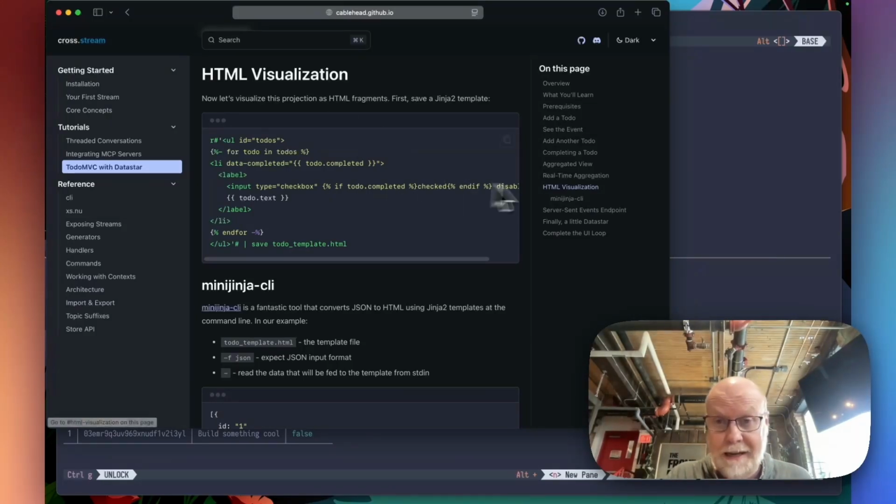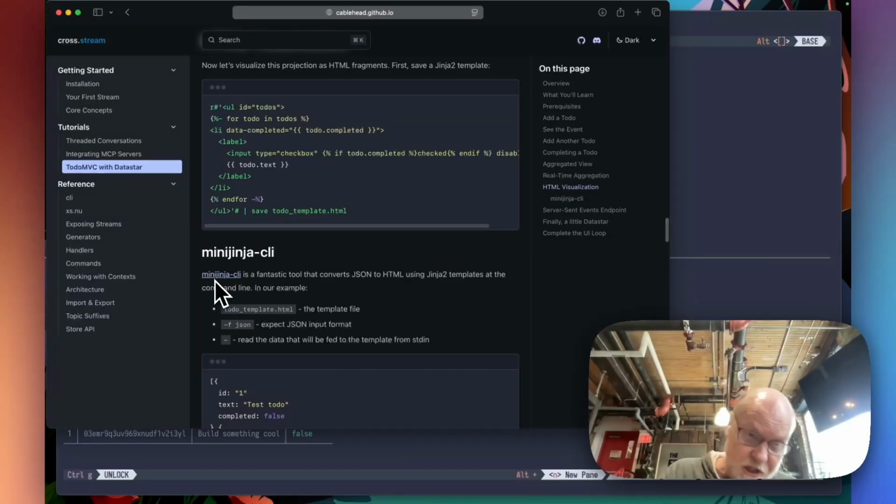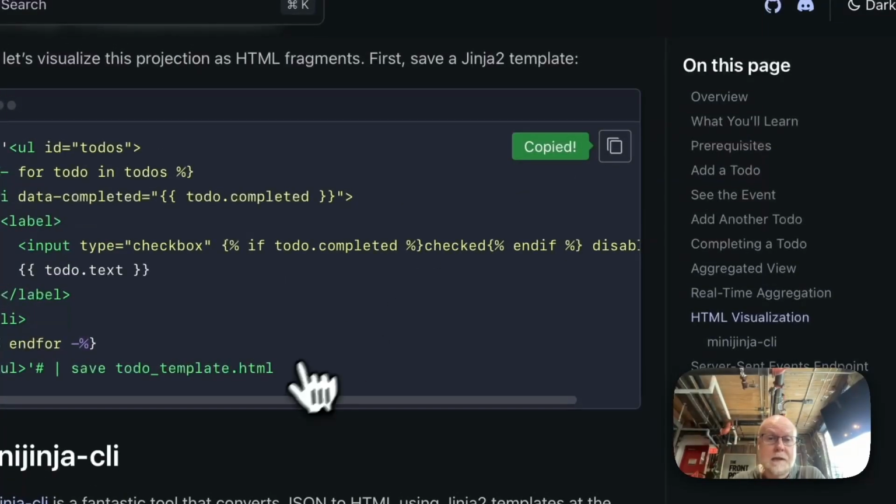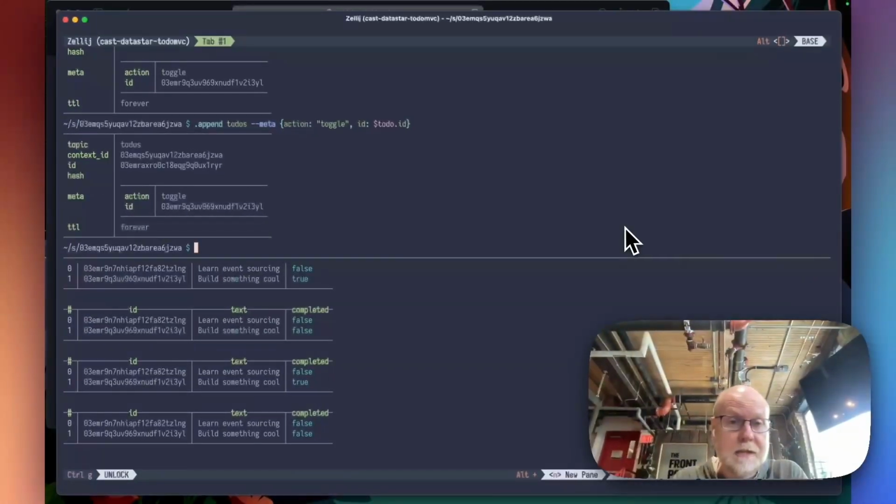And then because we're working on the command line, we're going to use the excellent minijinja CLI, which, the way I think about this little utility is that it basically allows you on the command line to convert JSON into HTML using Jinja2 templates to express how the HTML should look. So anyway, let's copy this, and this is going to save it down.